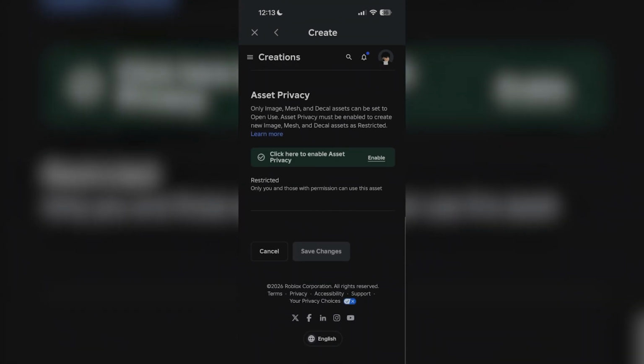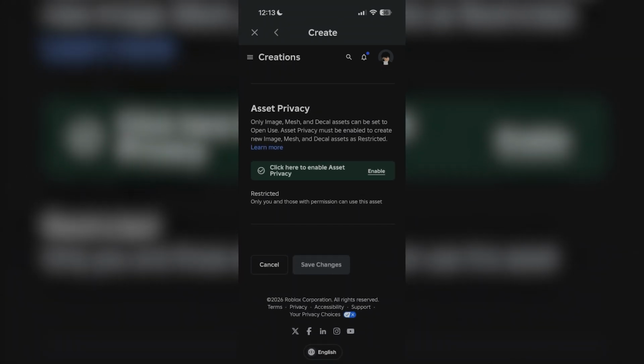I'm not going to do that because it's not music I own, but of course use it for music you own. And then that's it. You'll be good to go.